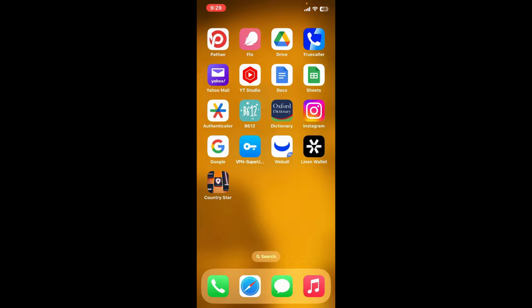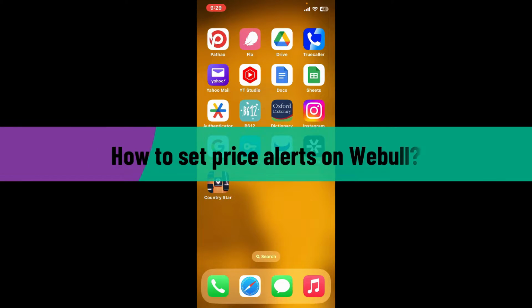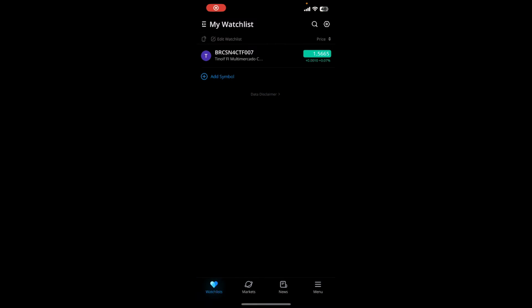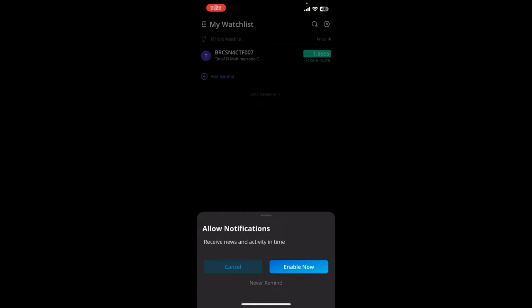In today's video, I'm going to be showing you how to set price alerts on Webull. So, here is how you can easily do it. Open your Webull application and also make sure to log into your account.